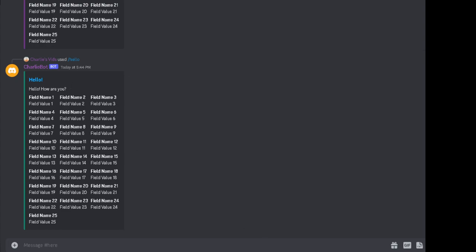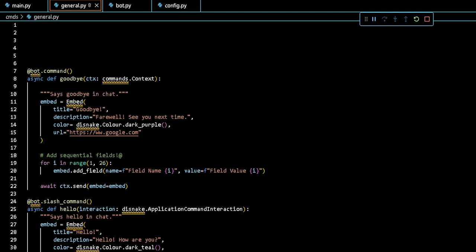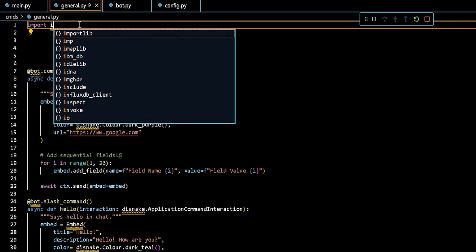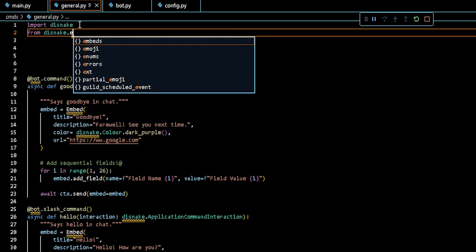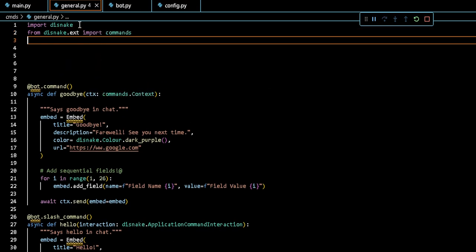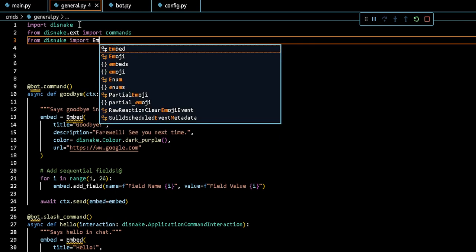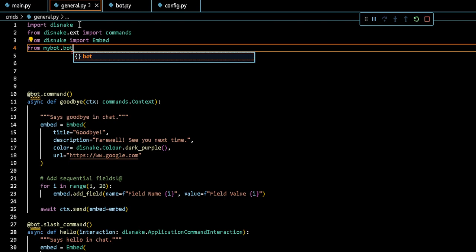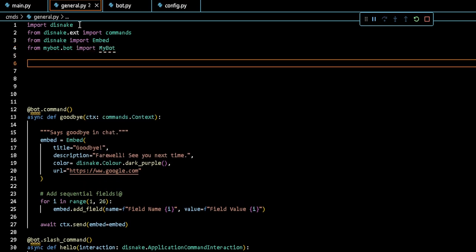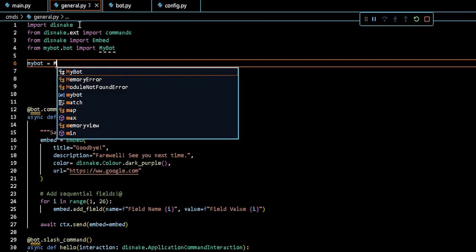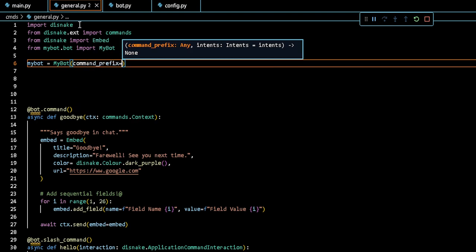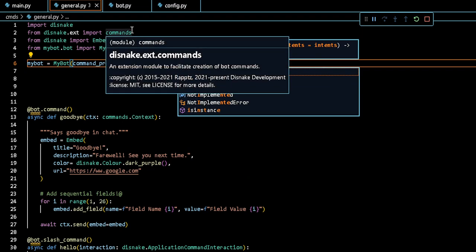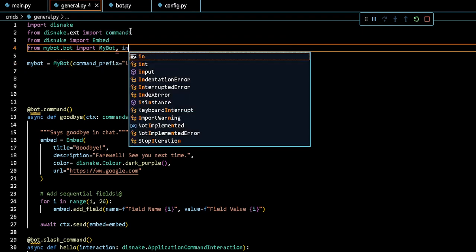So now we're going to go back to the terminal and we're going to implement this cog. From here, we're just going to do our imports: import disnake, from disnake.ext import commands, from disnake import Embed, and then from mybot.bot, which is the folder and file we created to hold our bot, import mybot. We're going to define mybot, all lowercase, as the bot from our file, pass in command prefix exclamation point, and then intents equals intents, which we have to also import from mybot.